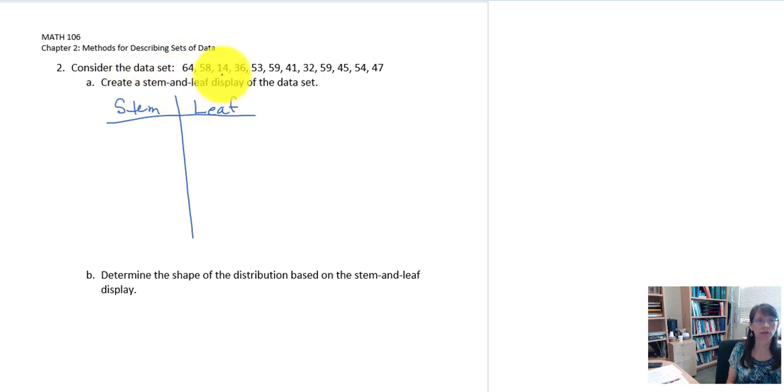So if we scan the numbers, I really want to identify the largest and the smallest numbers first. So that will tell me which stems are needed in this stem and leaf display. So if I scan across, then 64 is going to be the largest number in the set, and it looks like 14 is the smallest. Since 1 is the leftmost digit, my smallest stem will be 1. 64 is the largest number, that means 6 will be the largest stem. I need to include numbers from 1 to 6. So those are my stems.